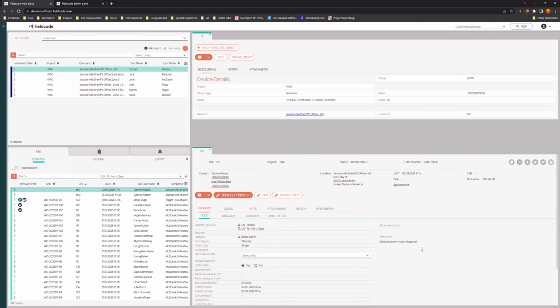Now, I've shown you this with tickets, but this can be done with any kind of object within Fieldcode. So we could set up different actions that would trigger the creation of another customer or another device or any other custom object that I would set up within my system. I could trigger the creation of that or some sort of update to that through the workflows.